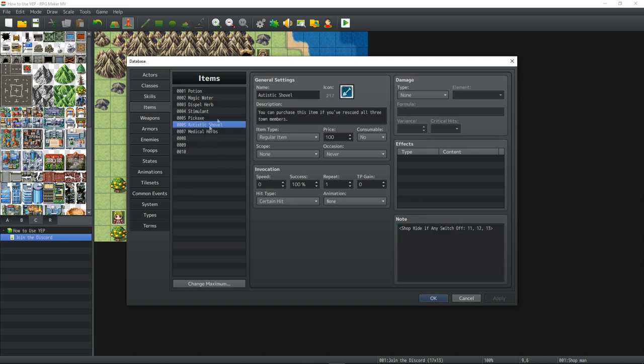Looking at another thing, we've got an autistic shovel. This can be purchased if you've rescued all three of the town members. So we're using this note tag, shop hide if any switch is off. If any of these switches are off, then it's going to hide. In order for this to actually show in the shop processing, all three of the switches, 11, 12, and 13, have to be on. And that's how that'll work.